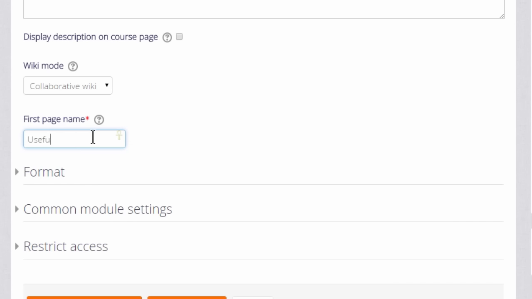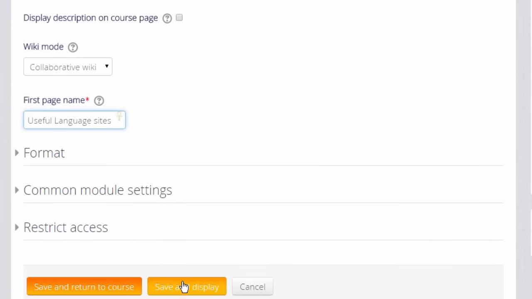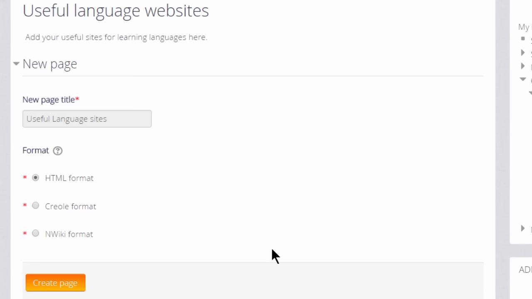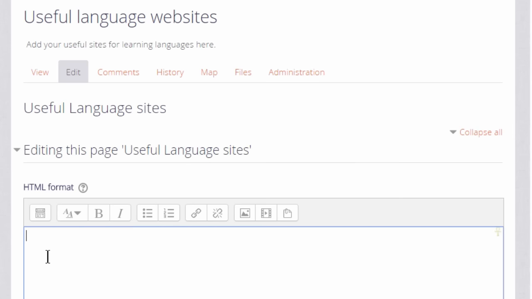So the next thing to do is to choose the first page name, and this must be carefully chosen because it cannot then be altered. There are other settings, but for now we just go to Save and Display and get our wiki started. You see now that we need to press a button to create this page. If you don't understand any of the other formats, leave it as default, it's absolutely fine. And we now have our first page of the wiki.